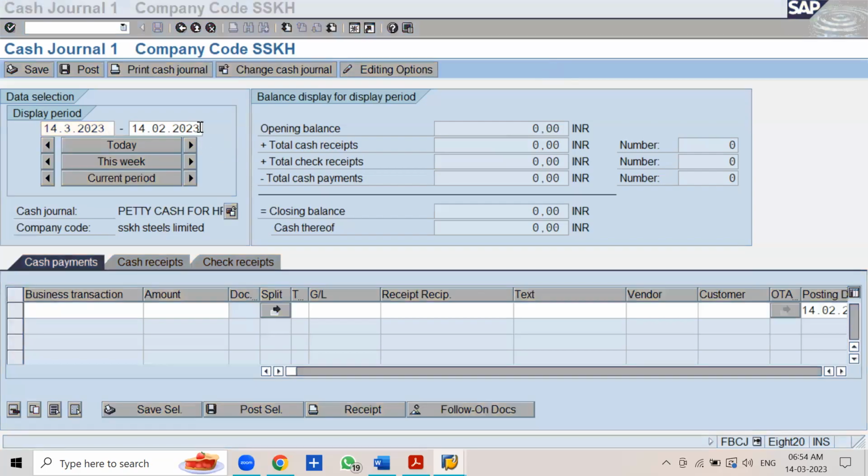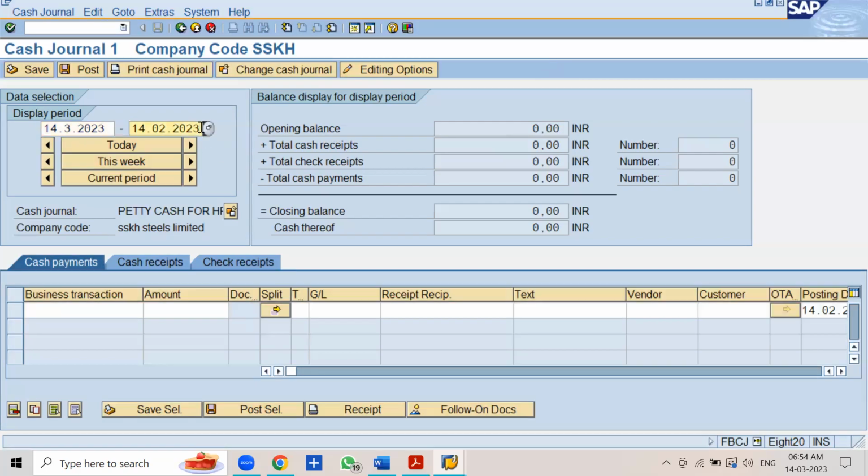Yes. End user will post the transactions in the cash journal. Date is equal to 14/3/2023 to 14/3/2023. Click on enter. Look at the screen. On this day, opening balance 0, receipt 0, check receipt 0, cash payment 0, balance 0. First, you have to post cash receipts, right? So click on cash receipts.